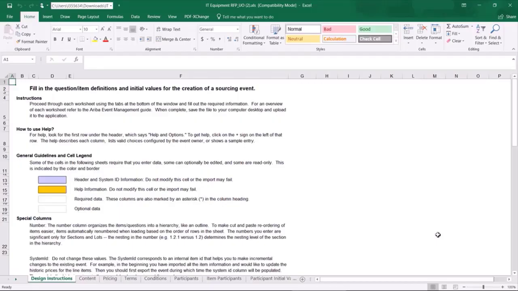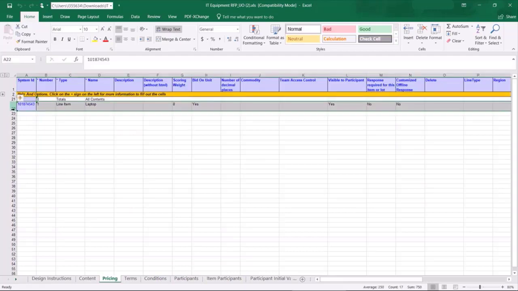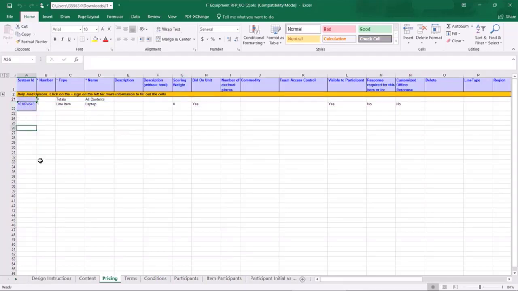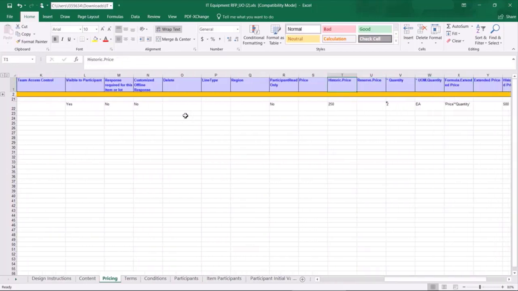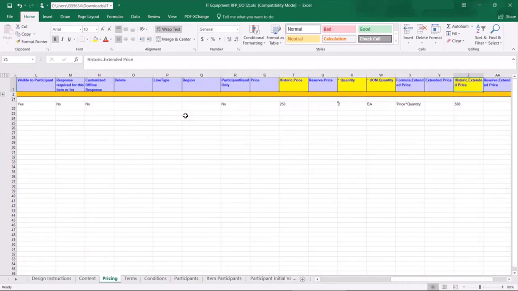When the RFP has downloaded into Excel, we will need to click on the Pricing tab. And here you can see the first line item which we created earlier. So, to create multiple line items, I'm going to highlight those sections which need to be updated. First one is System ID, Number, Name, Description, Description without HTML, Historic Price, Quantity, Units of Measure, and Historic Extended Price.